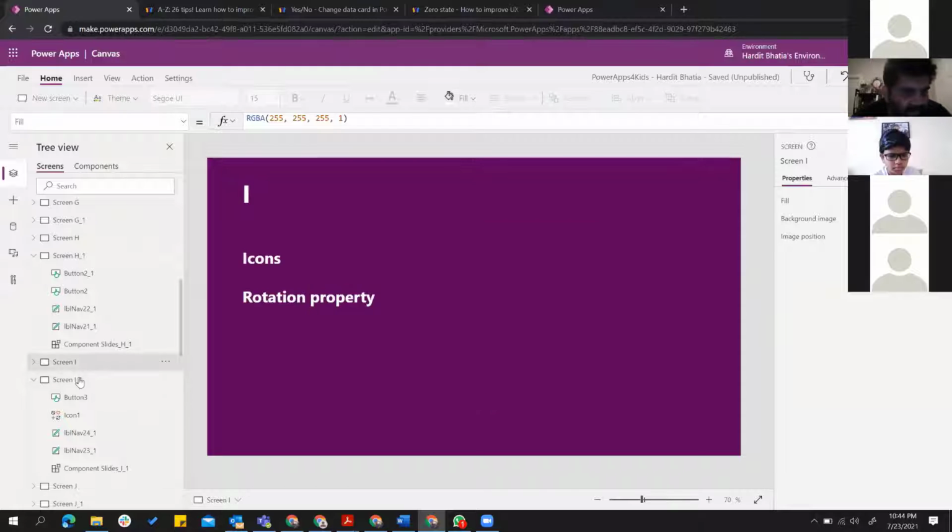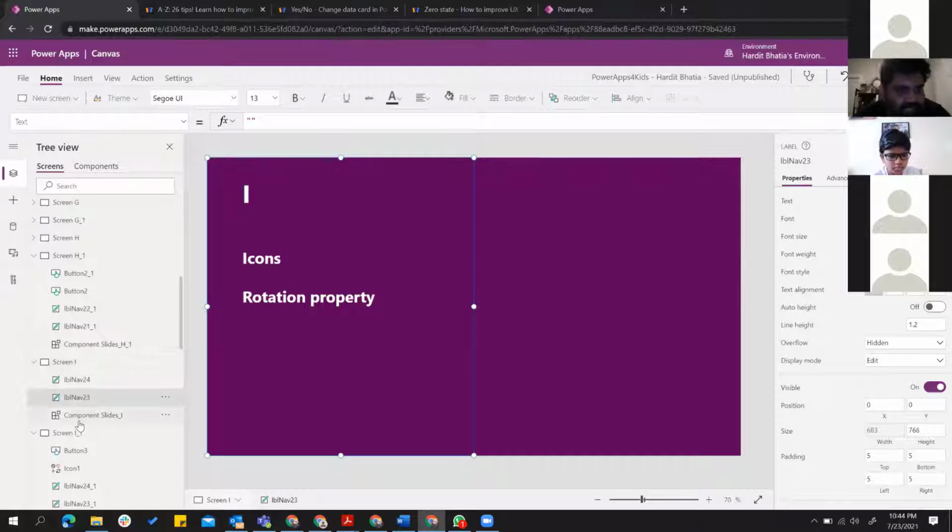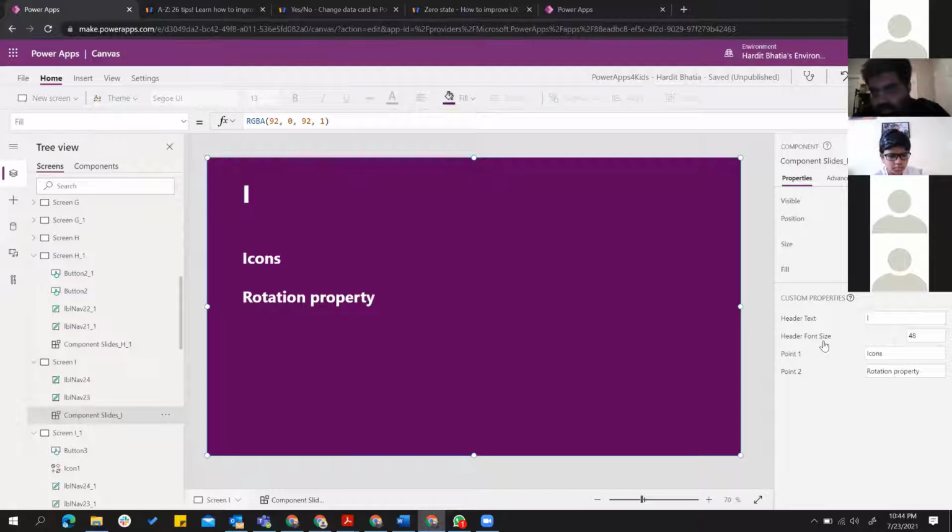So if I go to this previous screen, you can see that there is a label 1, 2, and 3. And this screen literally has just one component. And all I have to do is set its properties, right? So header text is alphabet I. Header font size I've set to 48. So I think about this as creating your own control.